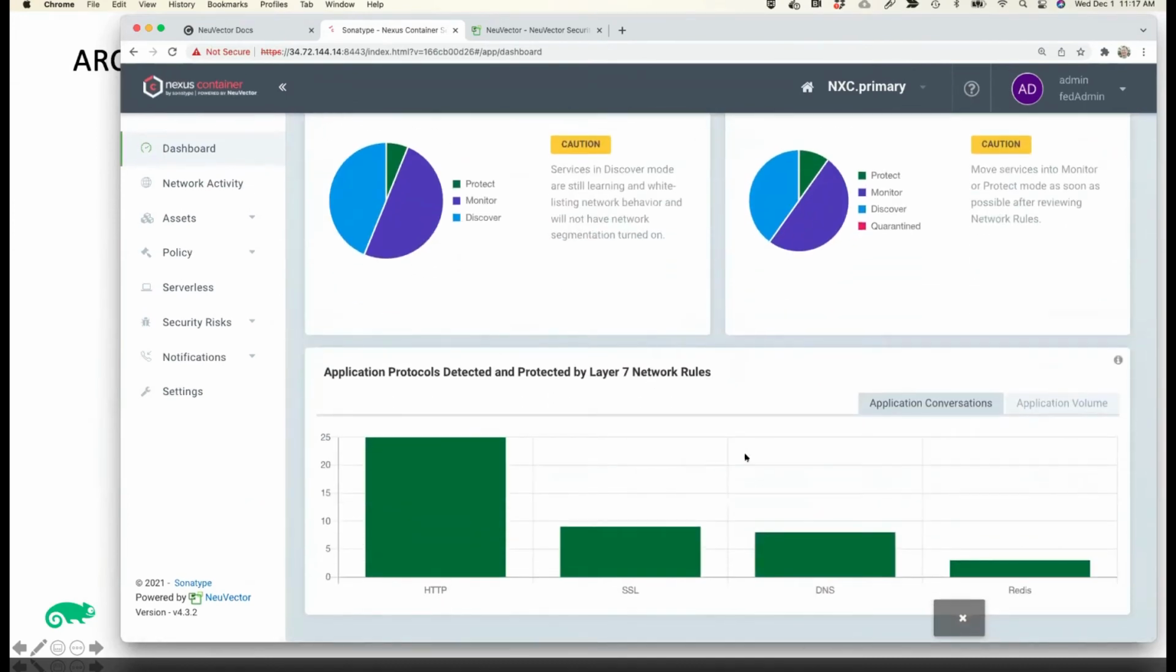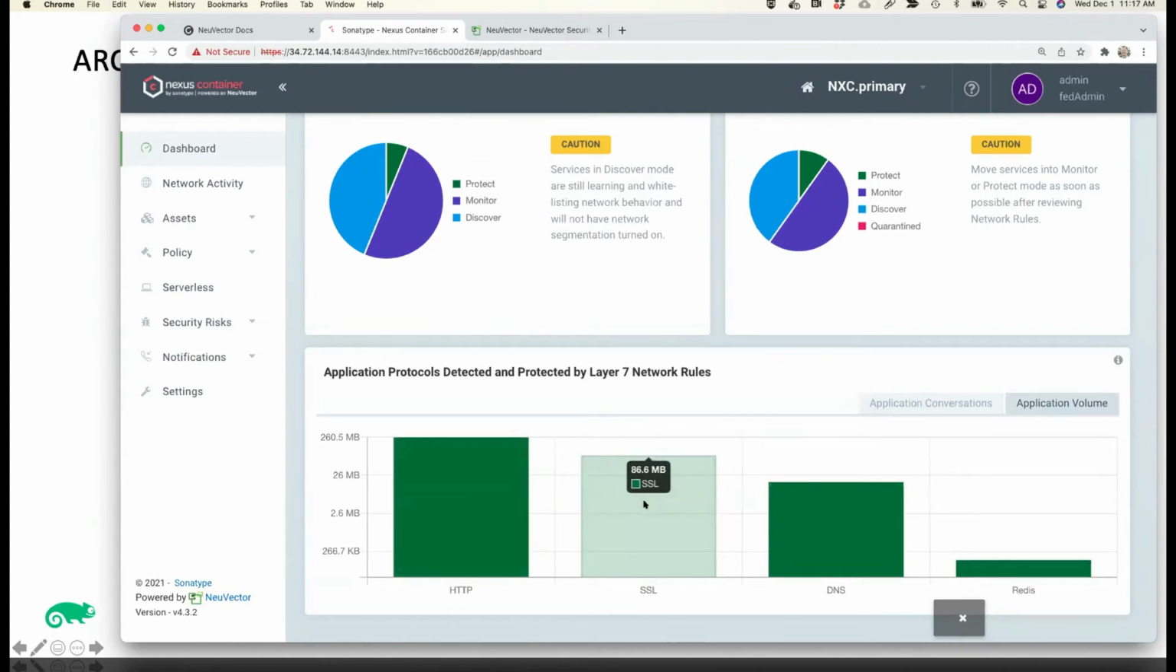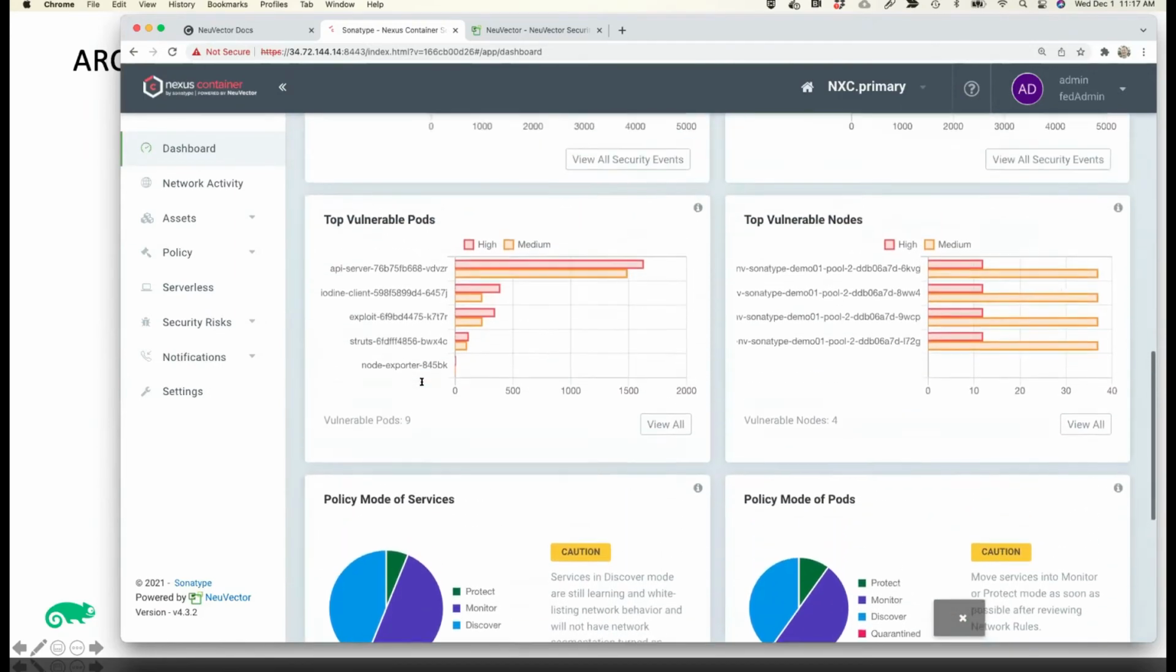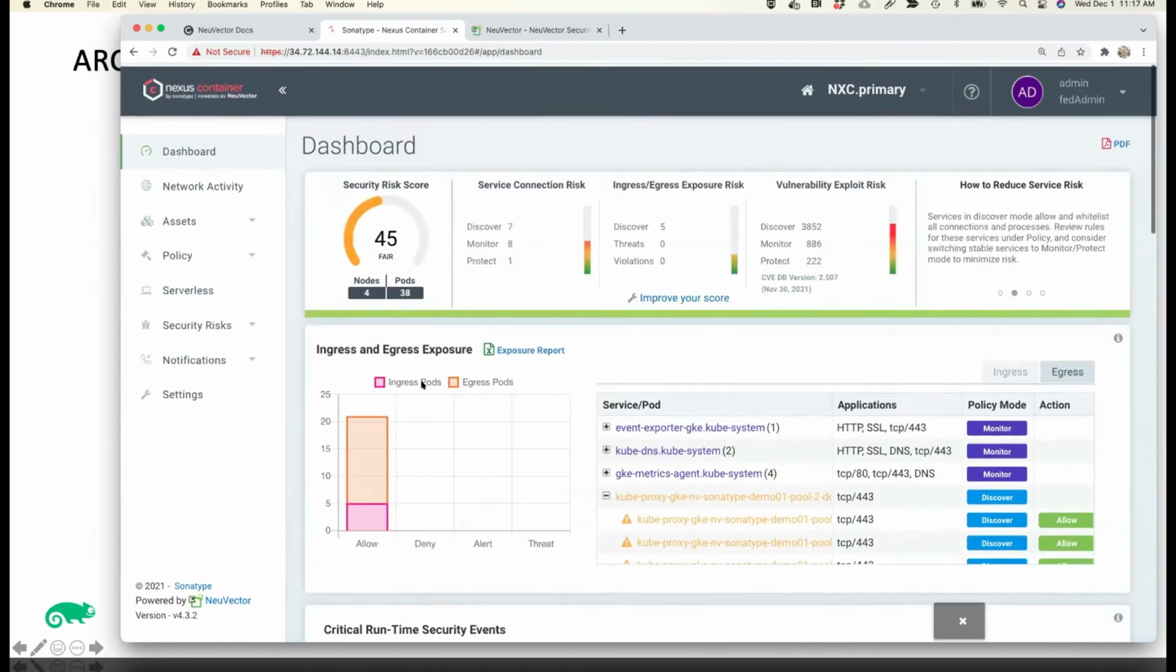We also provide you an analysis of all of your network traffic by application protocols detected and the volume of network connections going through any of your special protocols. So this is something else you can monitor for unusual behavior in any of your protocols. It could indicate that there's a network hack going on.